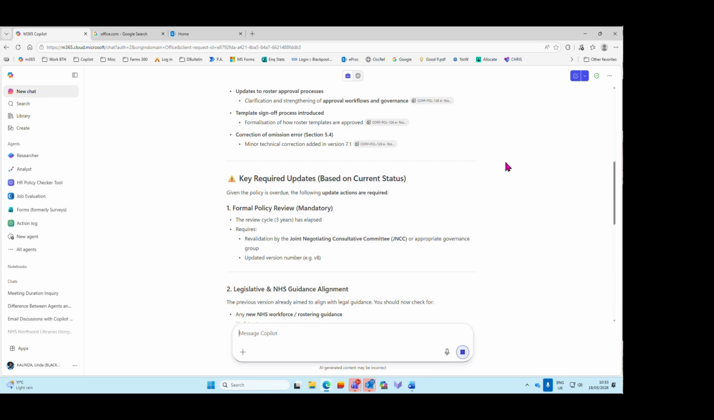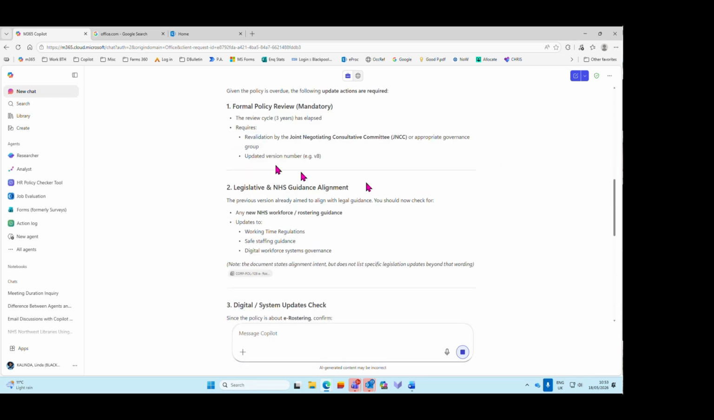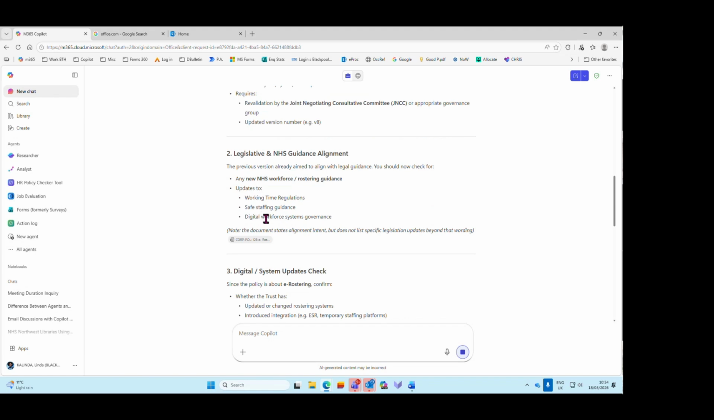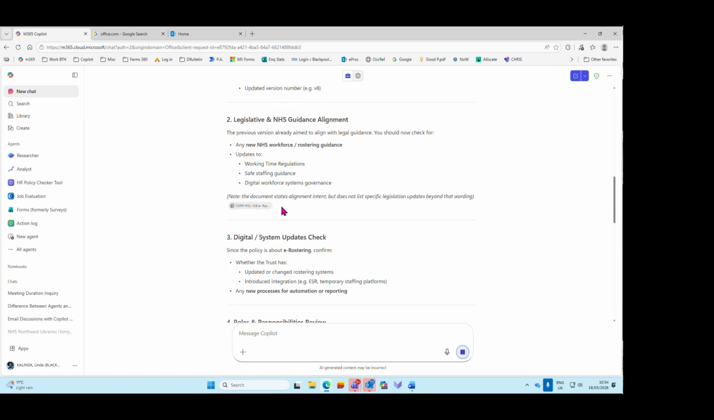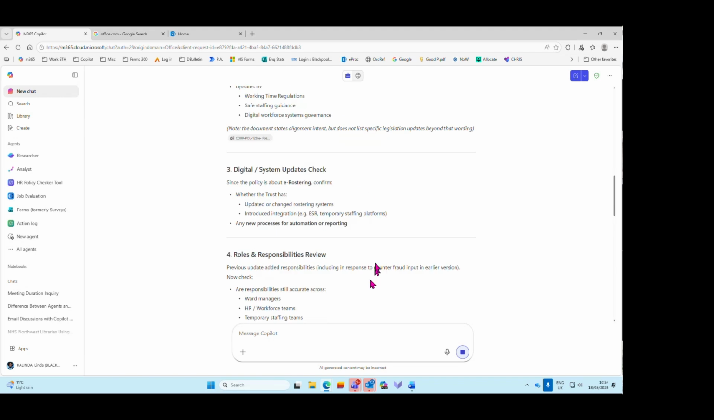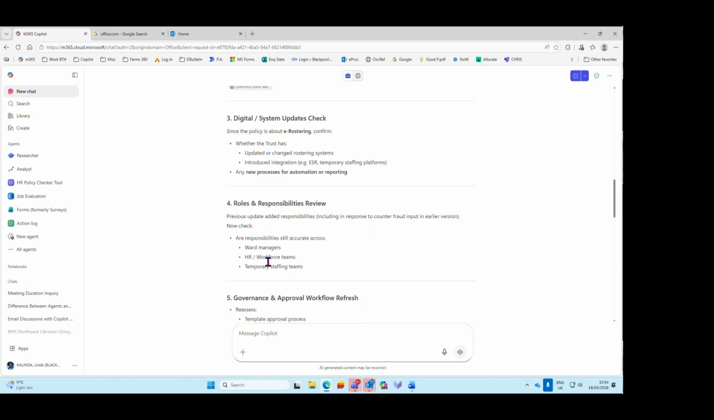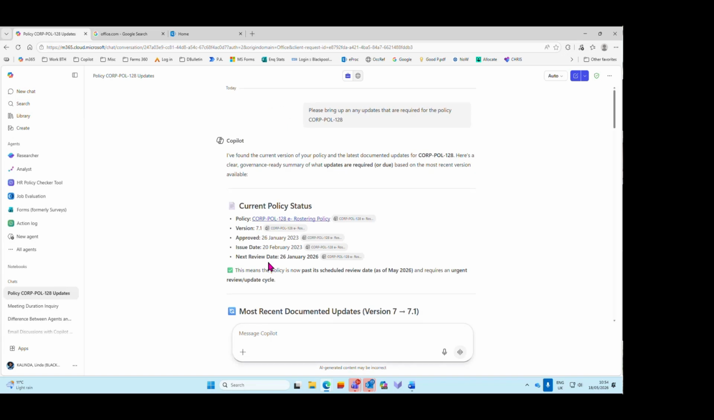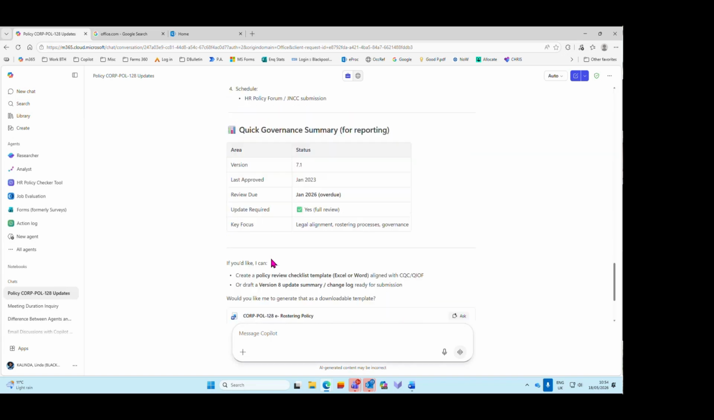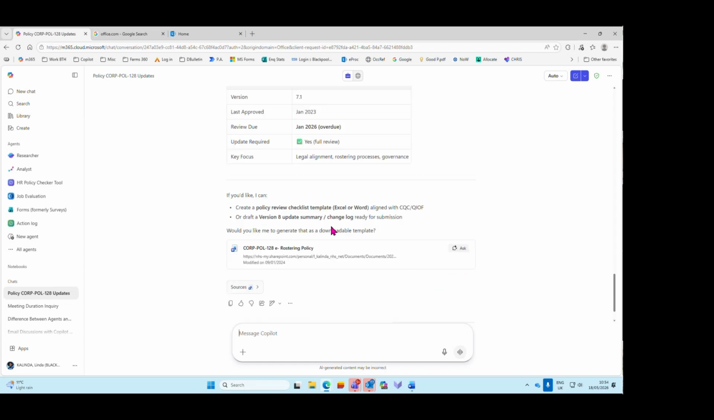So the key updates based on the current update: formal policy review, mandatory legislation. It looks at all the legislation to see whether anything needs to be updated. It's now giving me an idea of what I can look at to look for updates in the policy. So if I go now to the bottom of it, it will then give me a quick summary or a quick overview of what I need to update. But because this is a very current policy, it doesn't really have that much that you can update. It's just looked at the formatting and the template.